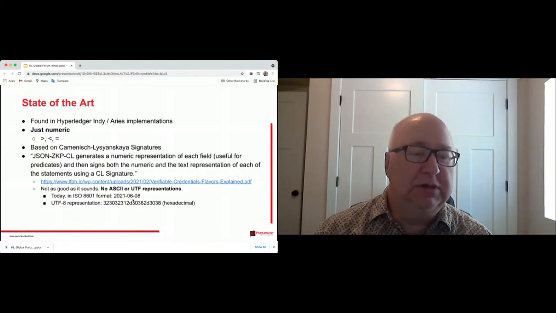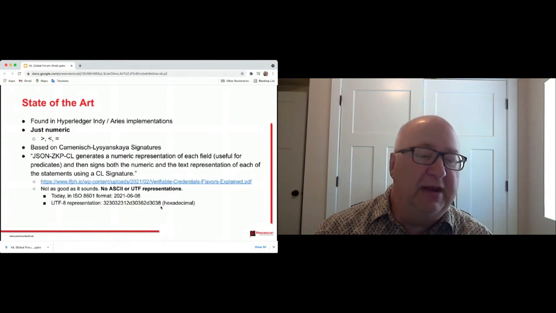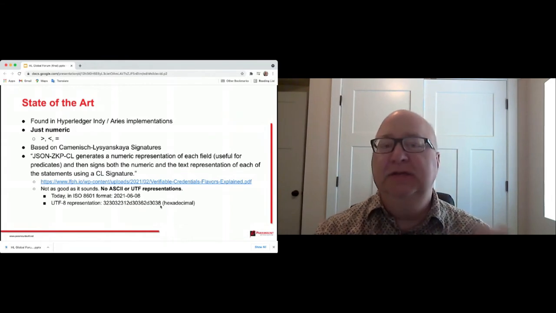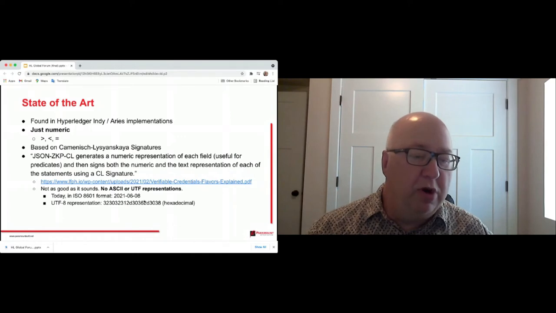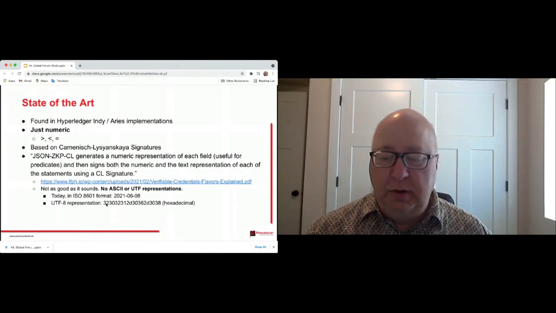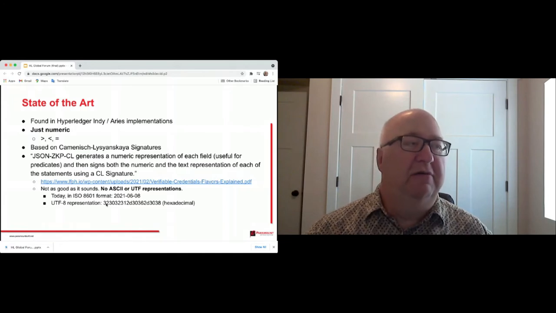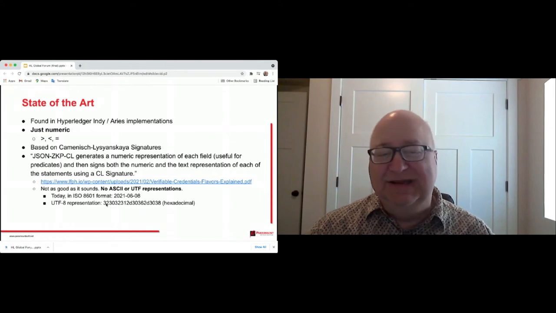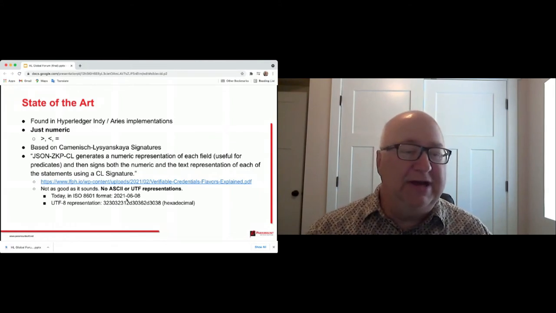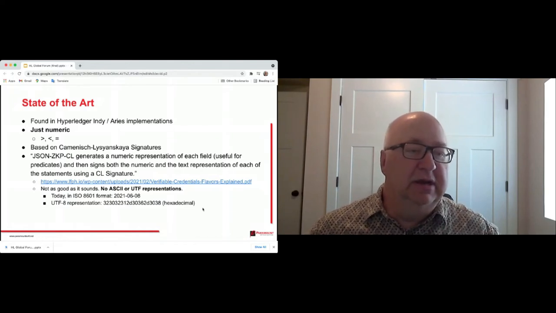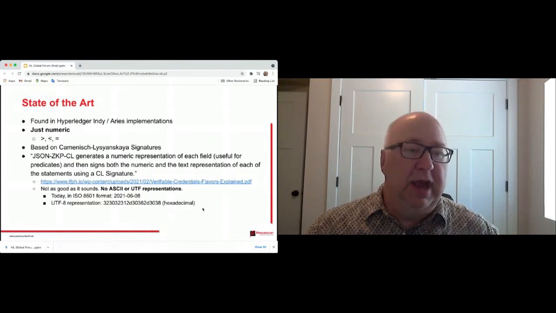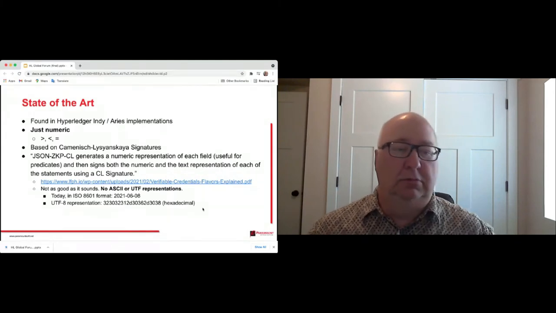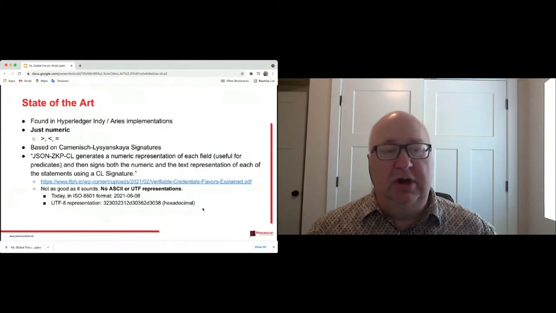And if this was 2021-06-09, that would just increment that last little 8 in hexadecimal to a 9. And I can easily tell with a computer, is this greater than or less than? And that will work for me. However, the current implementations of what is in Indy and Aries doesn't even do this. As soon as you put those little dashes in there, then Indy and Aries implementations will say, well, that is a text string that is not a numeric. And so if you try to do a predicate proof, it will fail.